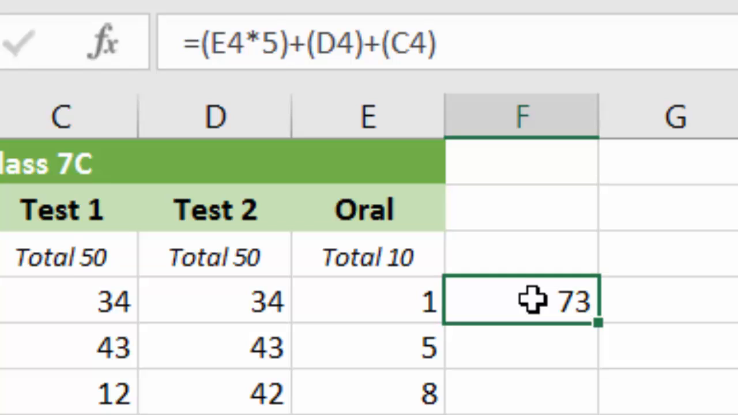But let's have one more look at that formula, and you can see what happens is we're using our BODMAS: brackets, order, multiplication and division, and then addition and subtraction, which is a mnemonic for the arithmetic order of operations. And so if we're going to do multiplication, we want that done first, and that's why it's in its own set of brackets.